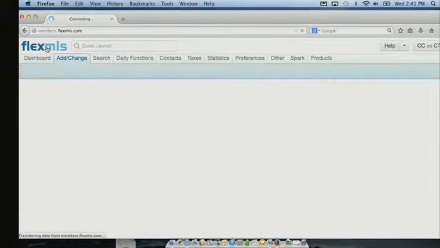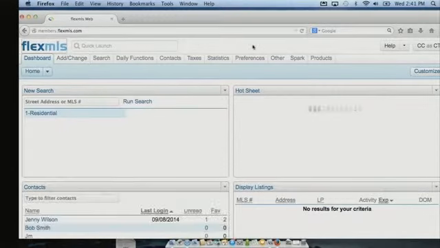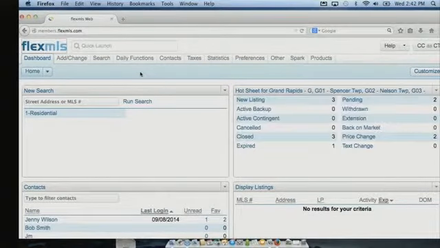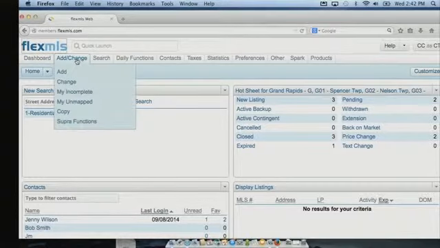So that is the incomplete listing. Now, say once you get in the system, the 15th comes around, you know how to add a listing, but now you want to make changes to current listings. You want to do a price change, close a listing. In order to do that, you have to find the change button. And there's multiple ways to do this, but I think the easiest way is to go to that Add Change menu and select the second option that says Change.